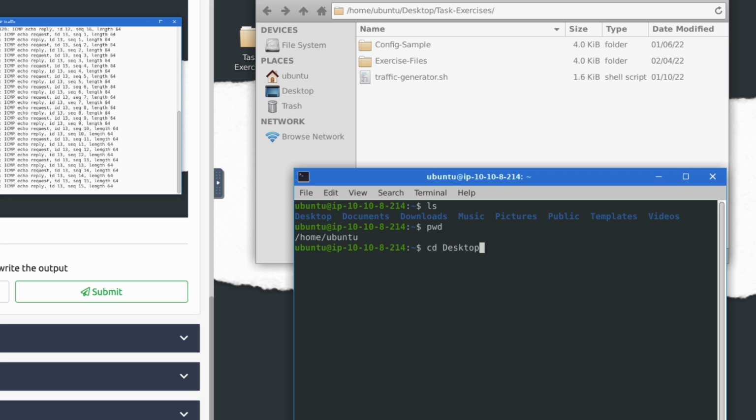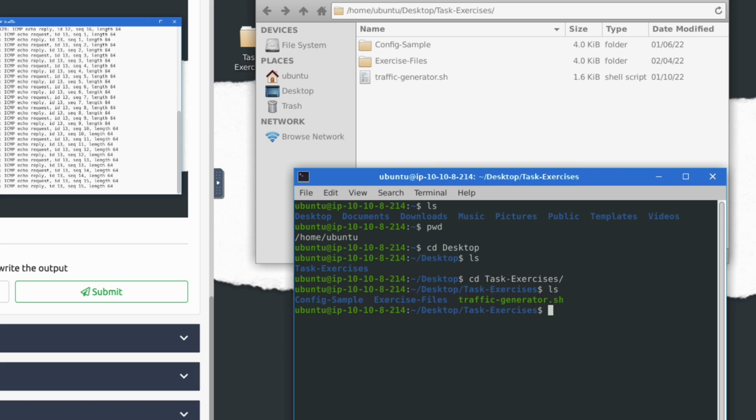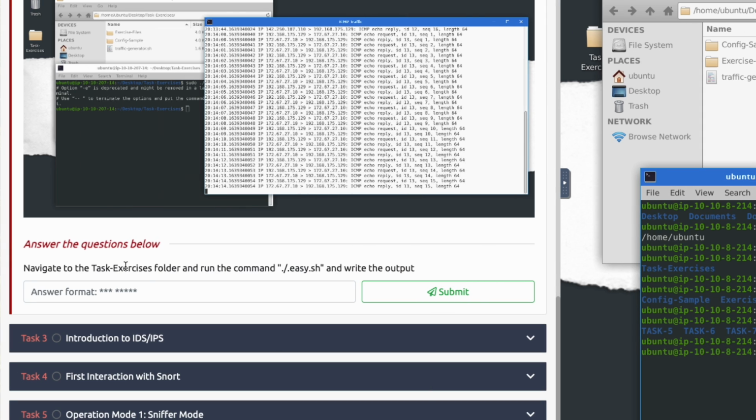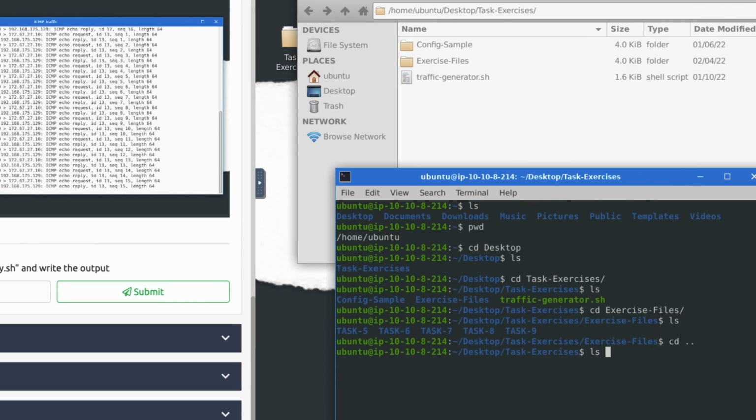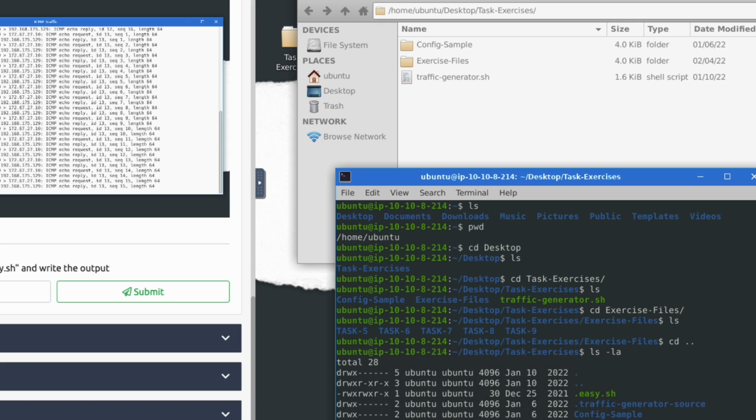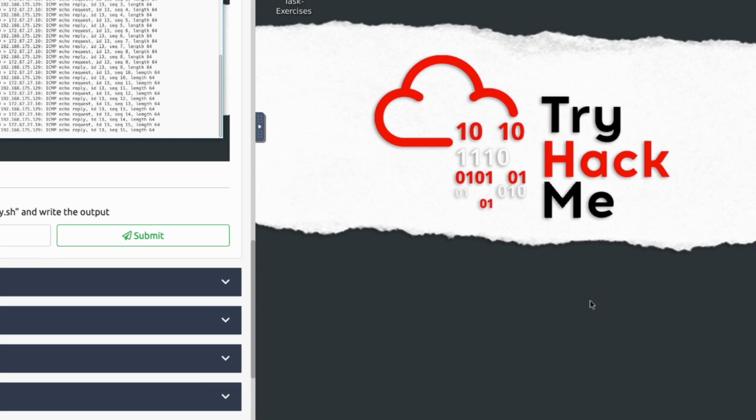So we're going to cd for change directory, desktop, and then ls one more time. There's the task exercises, and if you don't want to type the whole thing out, you could just press tab. So I type task, tab, it fills up the rest, and now we're inside here. It says navigate to the task exercises folder and run the command. Maybe I need to be in exercise files. Is there easy in here? There is no easy in here. Maybe if I did ls -la, is there something else? Yeah, there it is. That's what we're looking for, easy.sh. What the hell?